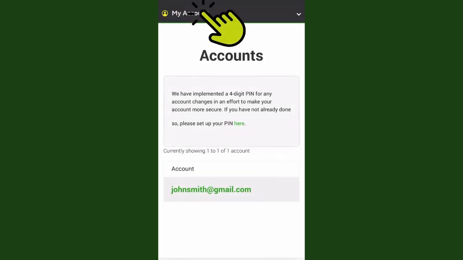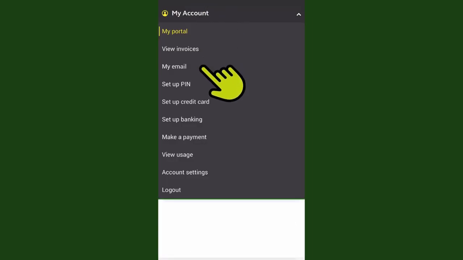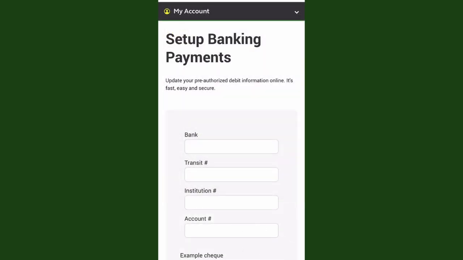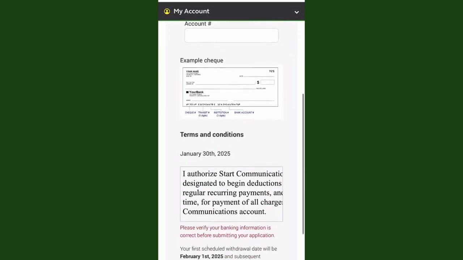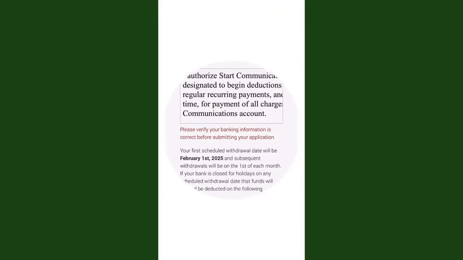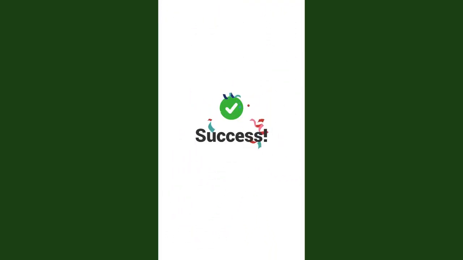Click My Account. Set up banking. Enter your pre-authorized debit form details, which can be found on a check or in your online banking. Click I agree. Success! Your banking payments are now automatic.